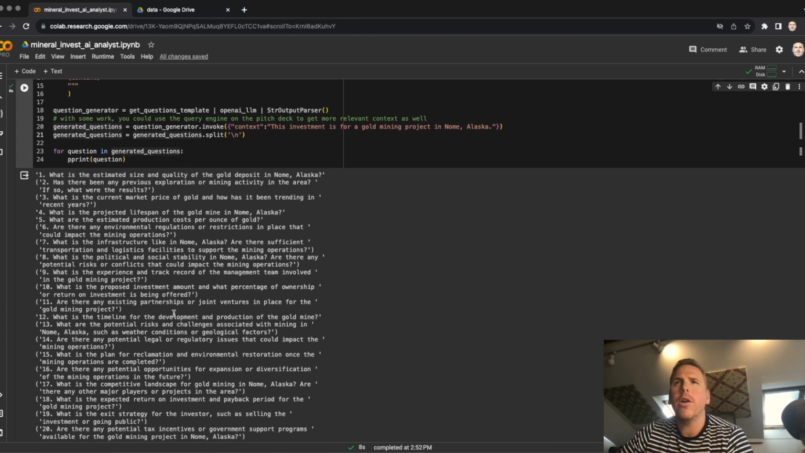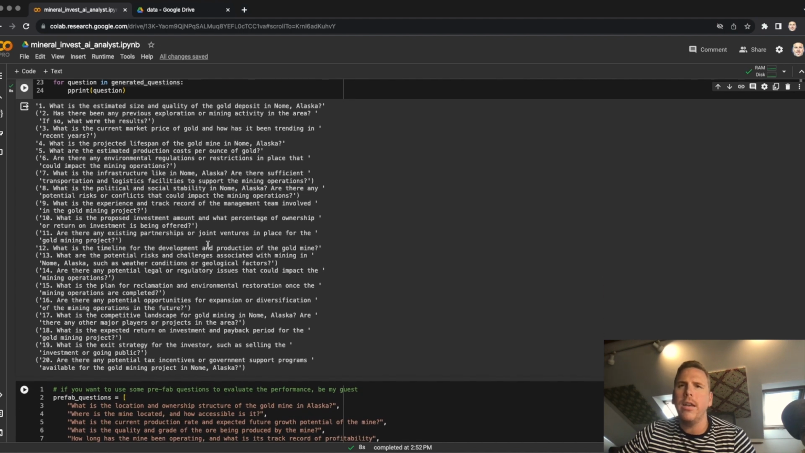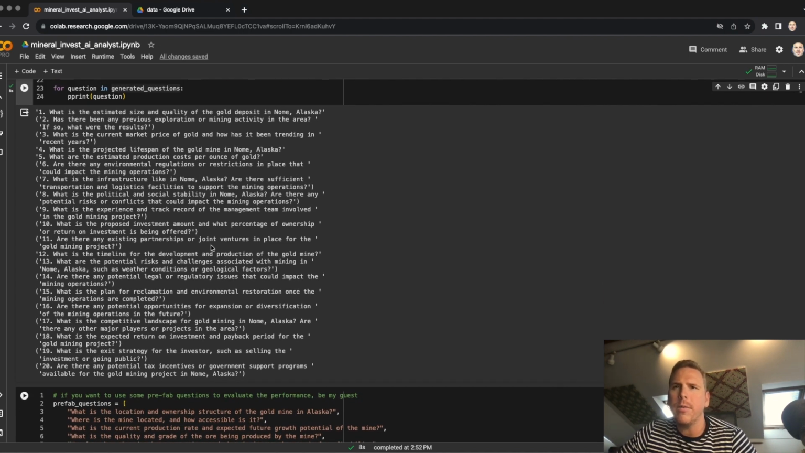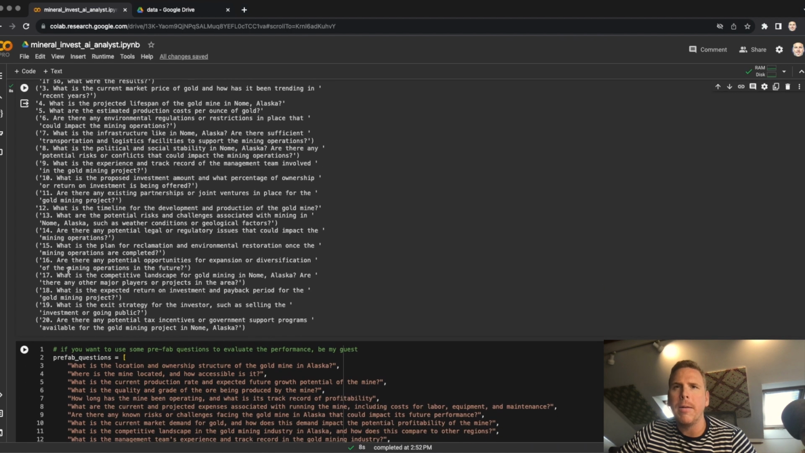Let's just take a quick look at them. What's the estimated size and quantity of the gold deposit? Have there been any previous exploration or mining activity? What were the results? Are there any existing partnerships or joint ventures in place for the projects? All right, so it looks like it's asking good questions that any investor would want to ask. What's the exit strategy? A big one. Are there any potential tax incentives, etc.? So it looks like some good questions.